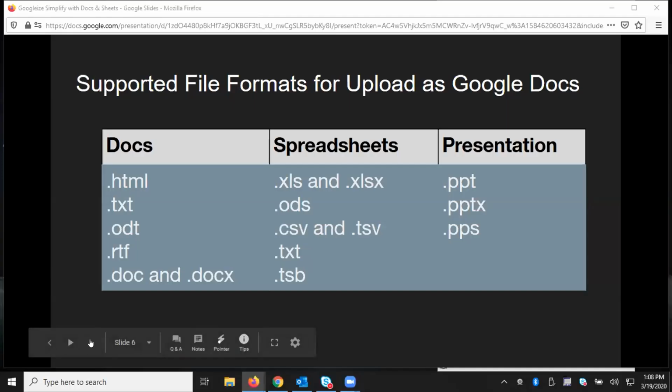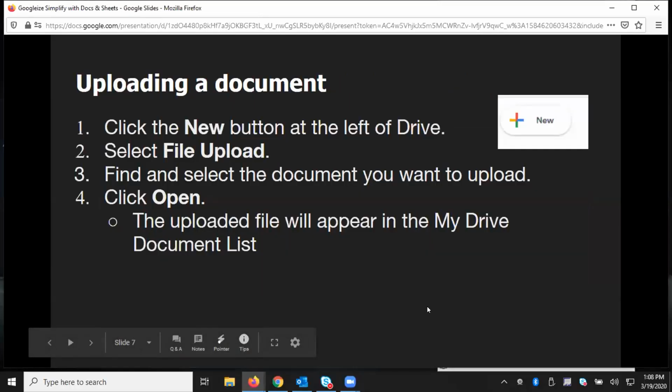So let's do a little review. To upload a document, you're going to click on the New button, and then you'll select File Upload. Find and select the document you want to upload. Wait till it uploads. Click Open. Now, when you do that, the document will appear in your My Drive document list.